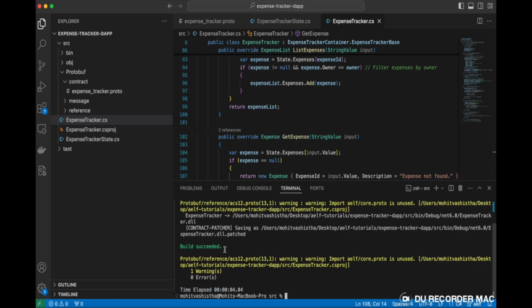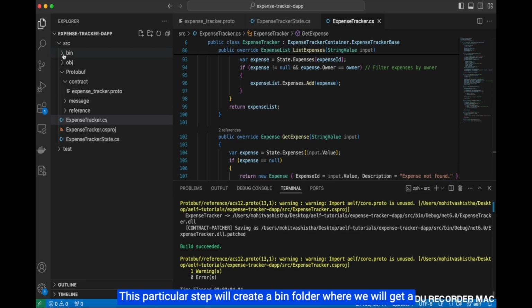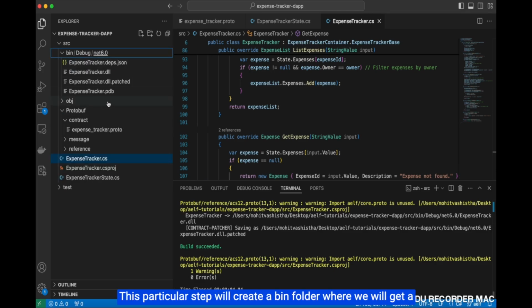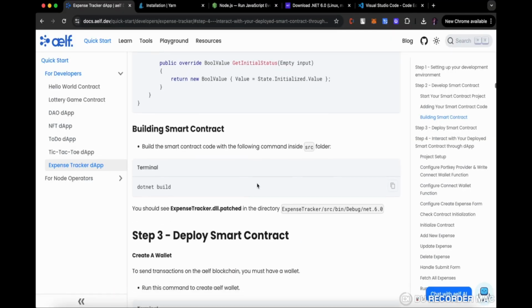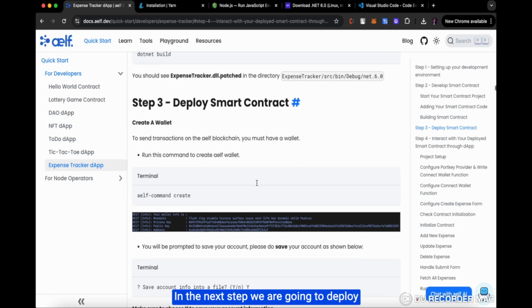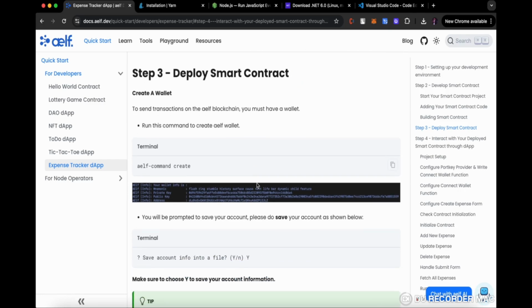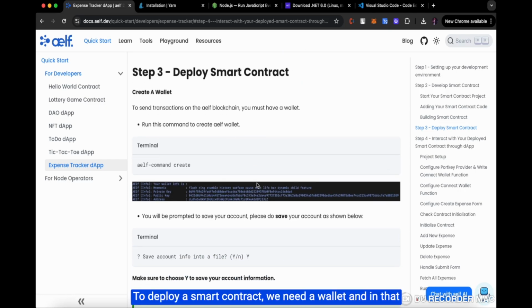So as we have completed the implementation of our smart contract, we have built our smart contract successfully as well. This particular step will create a bin folder where we will get an expense tracker.dll.patched file, which will be used in the next step when we deploy and interact with our smart contract. In the next step, we are going to deploy the smart contract on the aelf blockchain. To deploy a smart contract, we need a wallet, and in that wallet, we need some funds to deploy the smart contract.